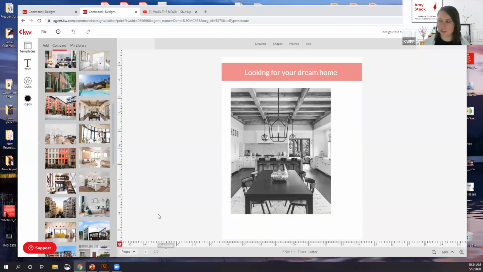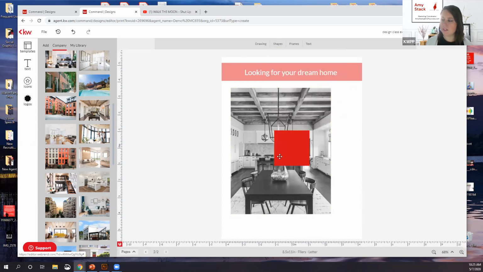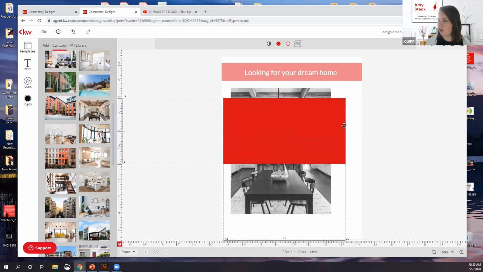That is also a shape, so I have nothing selected, and my menu bar at the top says Shapes. I'm going to choose Shapes again, and I'm going to click that same square that I clicked the first time. You can see it remembered the colors I changed this shape to. I'm going to drag it where I want it.